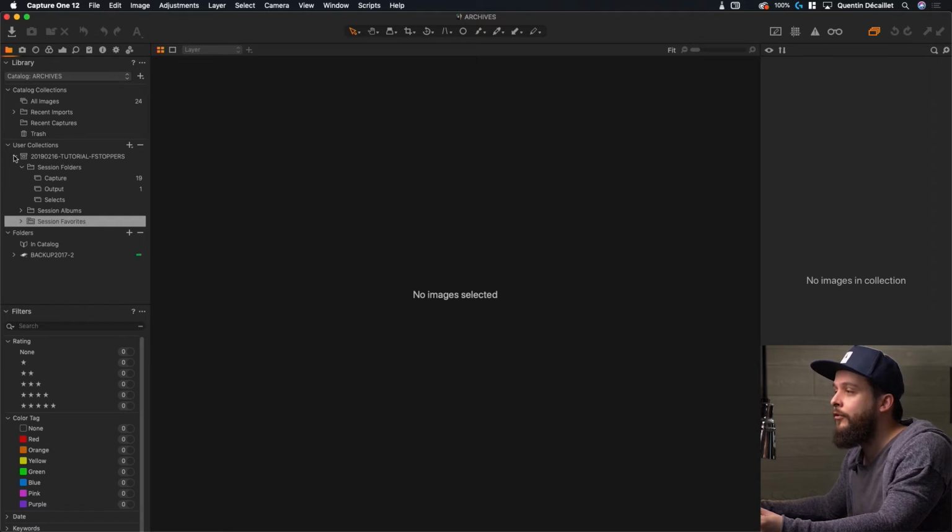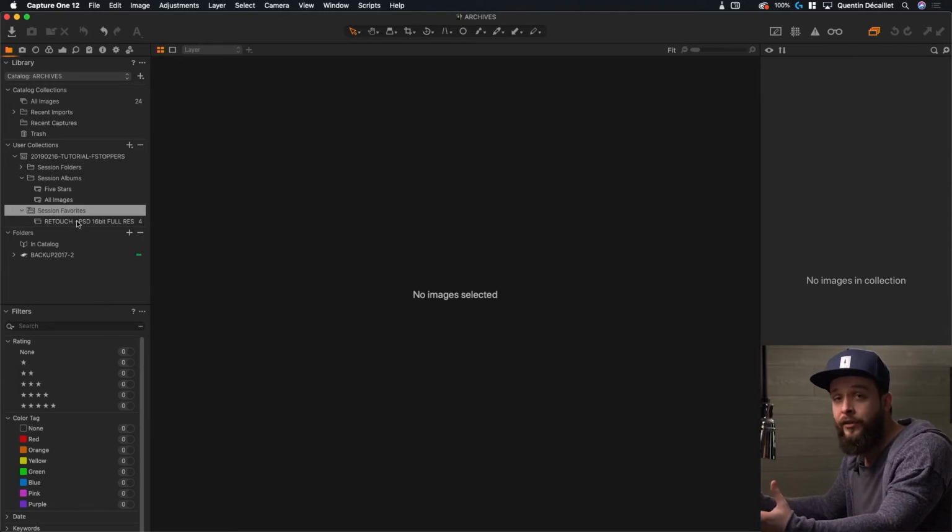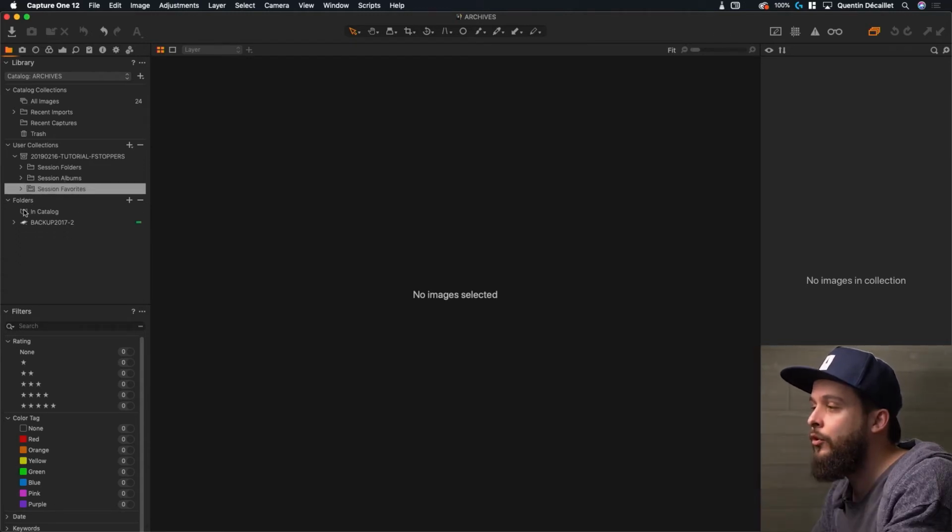Now we've got a new user collection and it has the name of the session. If I close that down, as you can see, I've got just a new user collection, and inside of it, I've got the different session folders as well as the session albums. Those were the smart albums that were created by default, and then session favorites because I created a new favorite for the export we did. So you can find everything in here, and then if you go down, you can find under folders the different hard drives and location where your files are located.